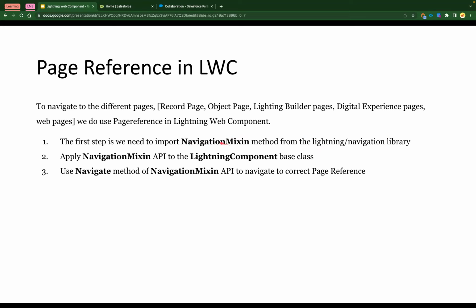Then this NavigationMixin gives us some methods that we can use, like navigate or generate URL. So what we need to do is apply this NavigationMixin to the base class, that is LightningElement. And then we can use the navigate method to navigate to the URL or to the object record page, edit page, new page, or maybe Lightning App Builder pages, digital experience pages. So we can navigate to different systems, different URLs.